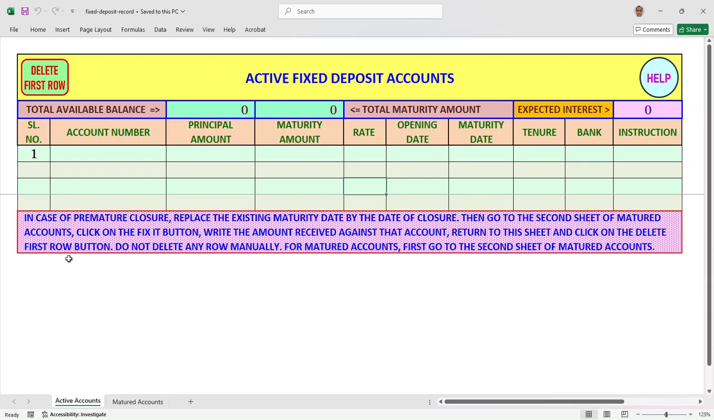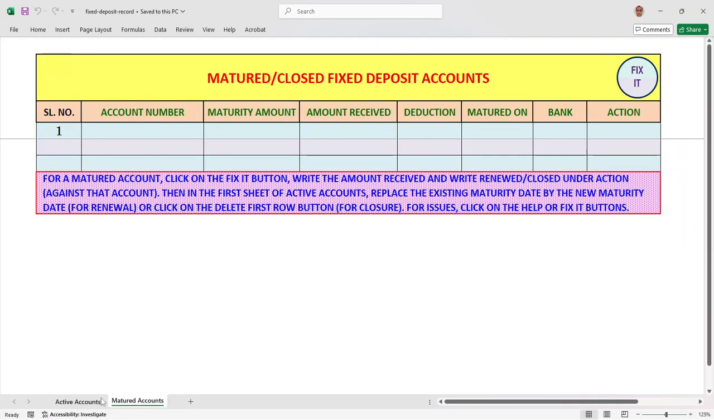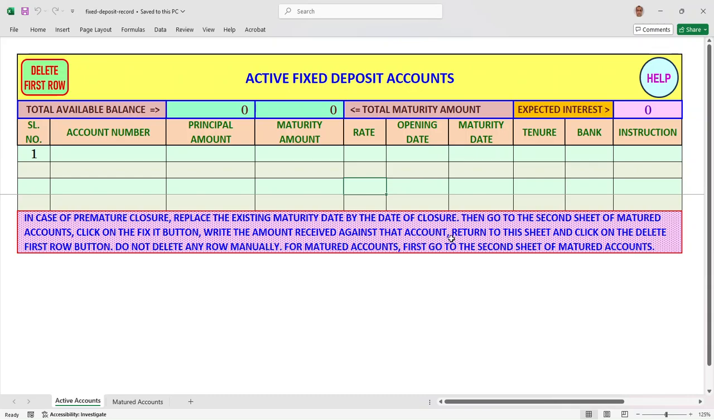Then go to the second sheet of matured accounts, and there you have to write the amount received against that account. It's written here. Then again return to this sheet and click on the delete first row button, and don't delete any row manually. That means don't try to delete any row by pressing control minus. You can simply mark the entries with the mouse from this column to the last column, like this, and then you can delete it. But don't delete the entire row by pressing control minus. That's what is written here: don't delete any row manually.